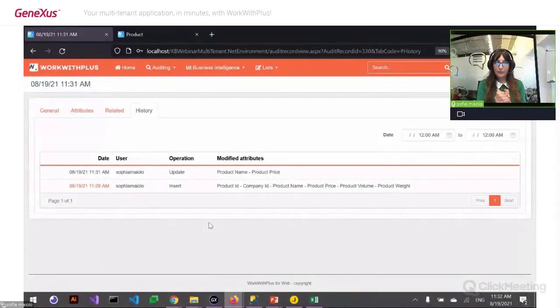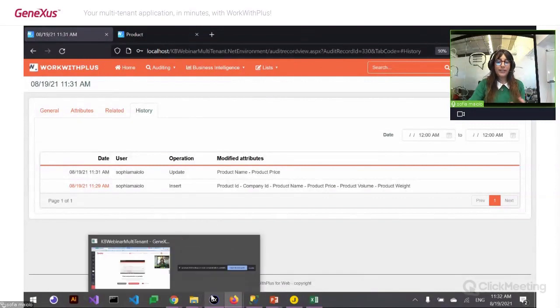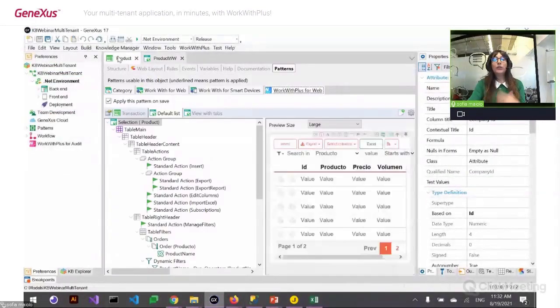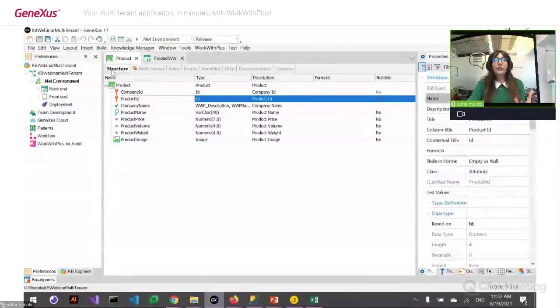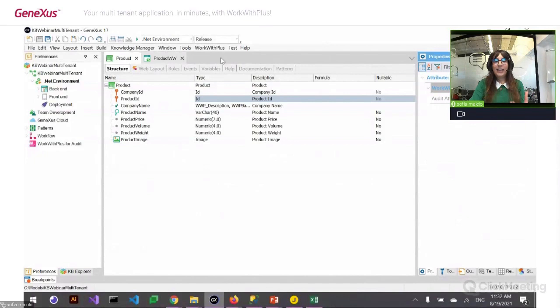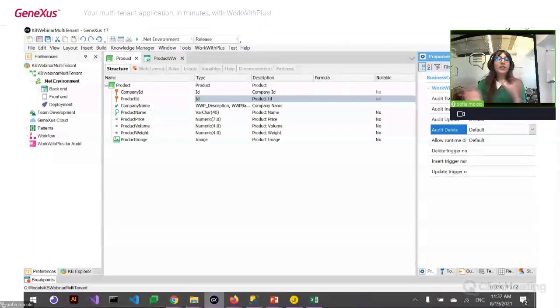With WorkWithPlus for Audit, it's also really simple to define exactly what you want to audit, okay? You can just turn on and off auditing from tables. You can define that a table will be audited in insert mode, in update mode, or in delete mode, or you can just create your own combination here. Okay, you have that granularity, so you can define exactly what you want to audit.